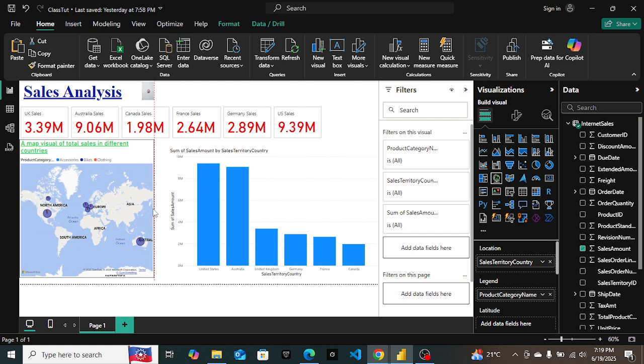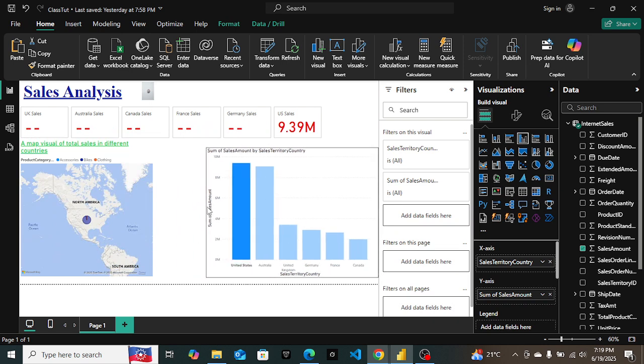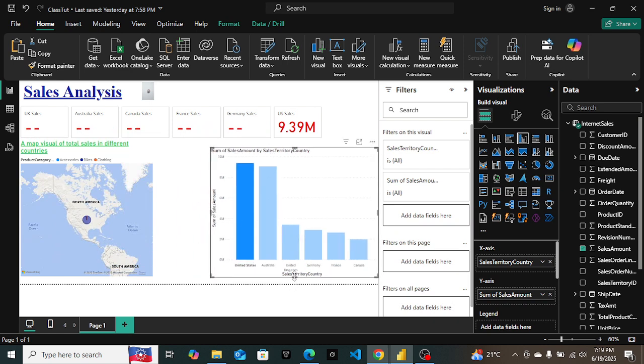I hope you guys are able to see my map, though it's small. Let me reduce this a bit. Maybe reduce it.